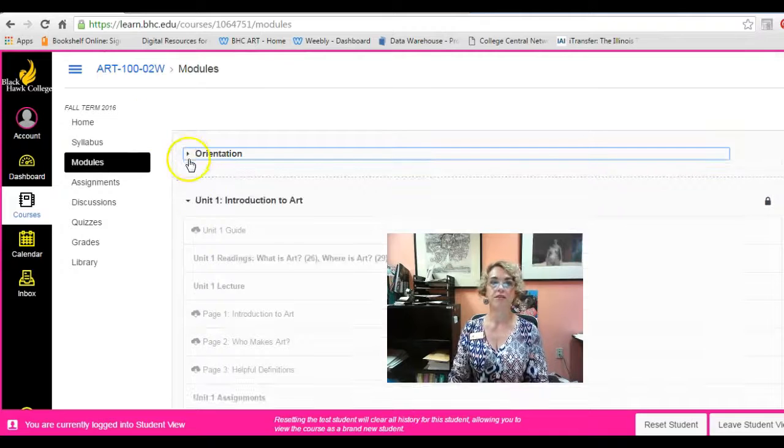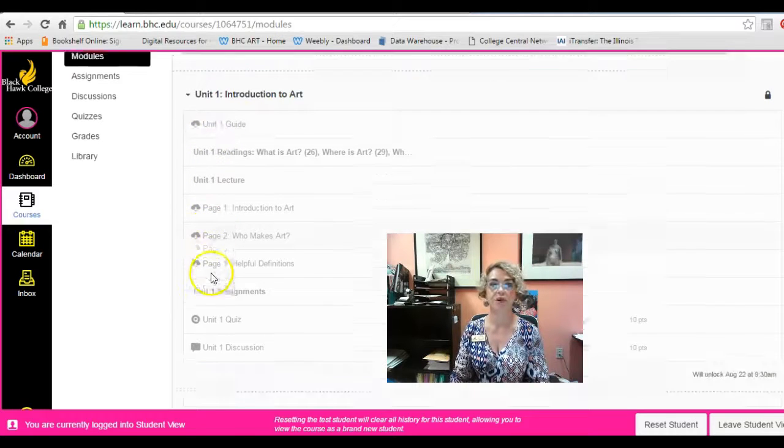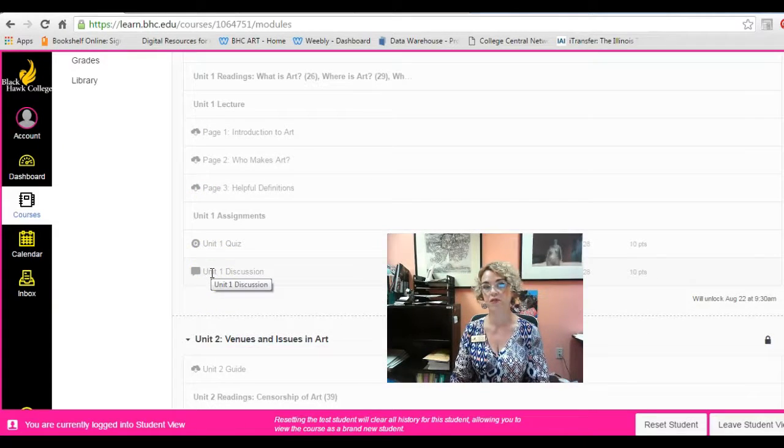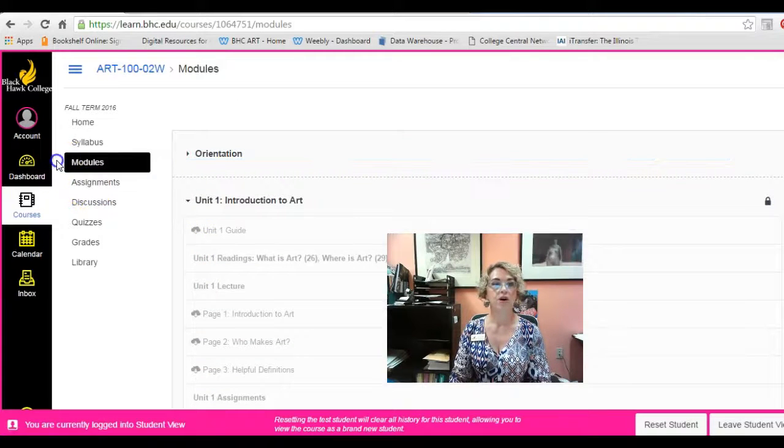Now, if we click the caret and minimize that for a second, you'll see our first unit. Unit 1 for this week is still locked because it doesn't unlock until 9:30, which is when all our units unlock, 9:30 Monday morning. And you can read in the orientation about the different parts of a unit and what you're supposed to do for those. All right, and then just a little brief intro.